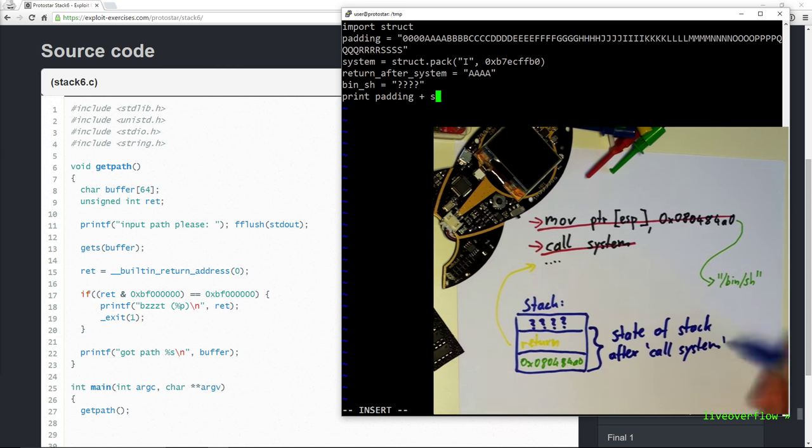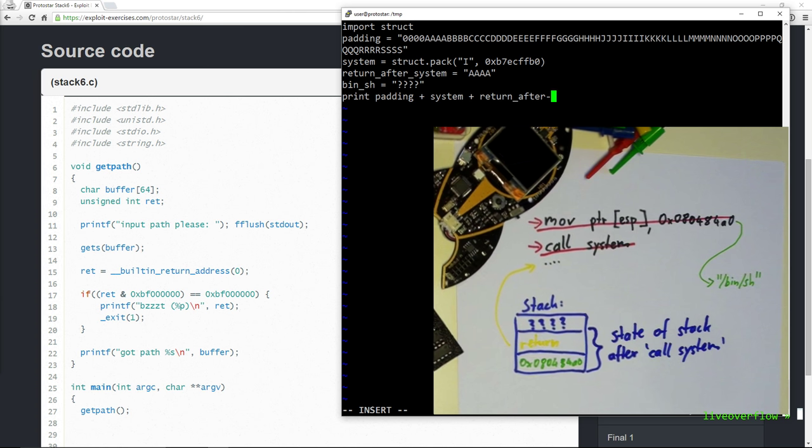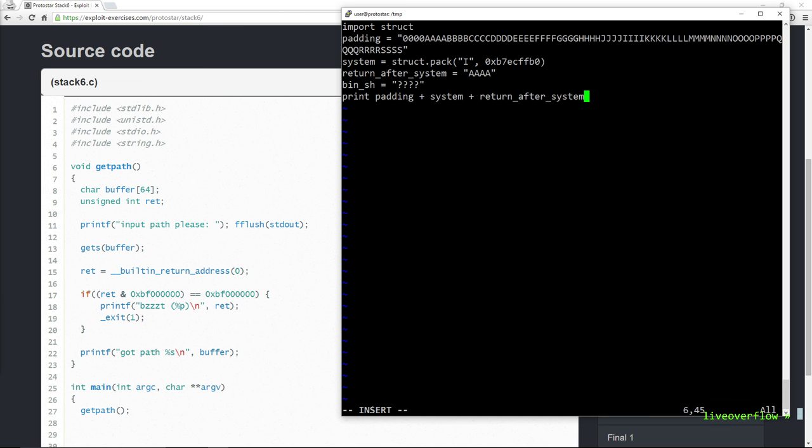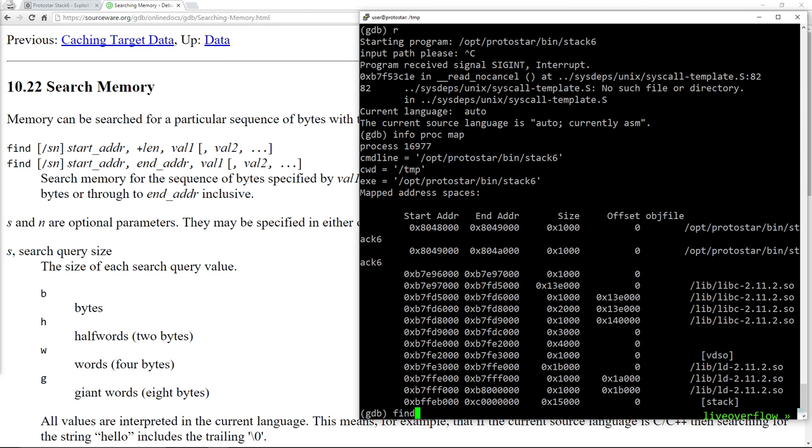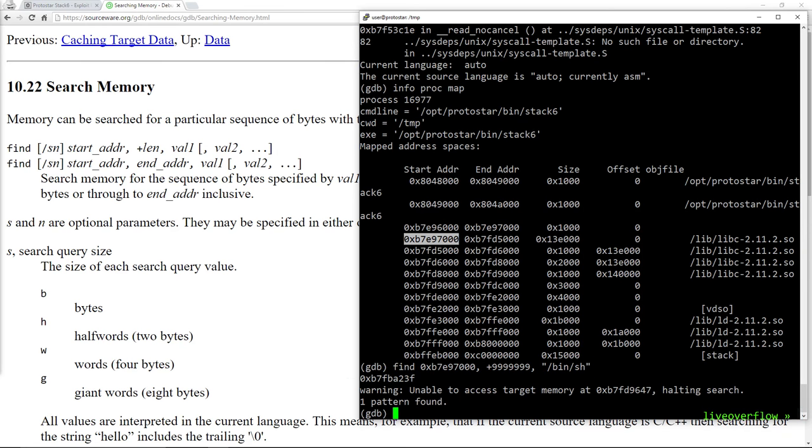There are many options how to get a reference to such a string. One option would be to use a stack address, because they are strings we control, or environment variables because they are at the bottom of the stack and a bit easier to predict. But as you remember, the stack is a bit unreliable. A more reliable technique is this here. We can use find to search in the mapped memory of libc for a string. Cool. Apparently at this address we can find /bin/sh.